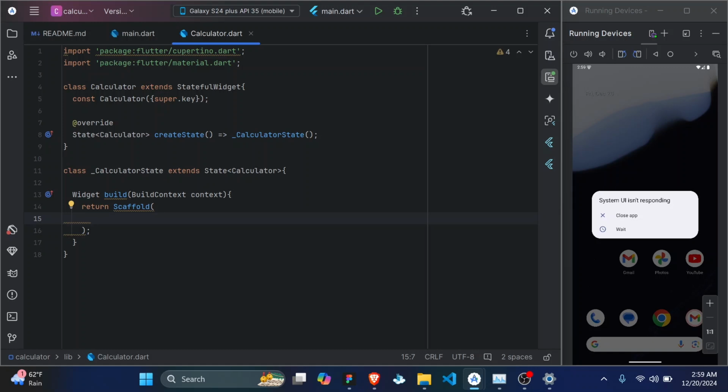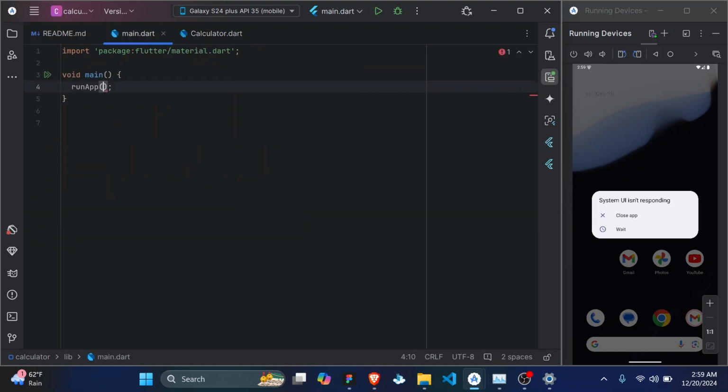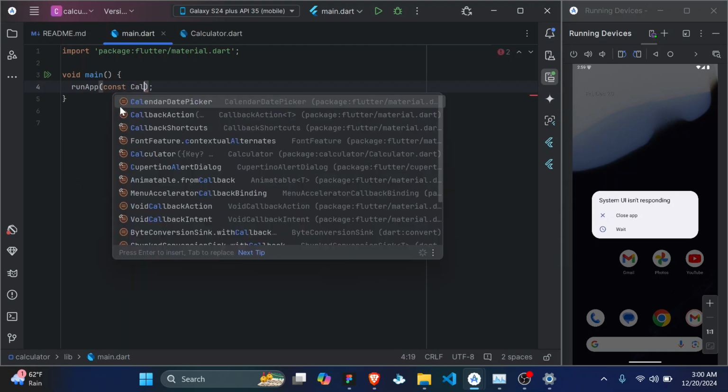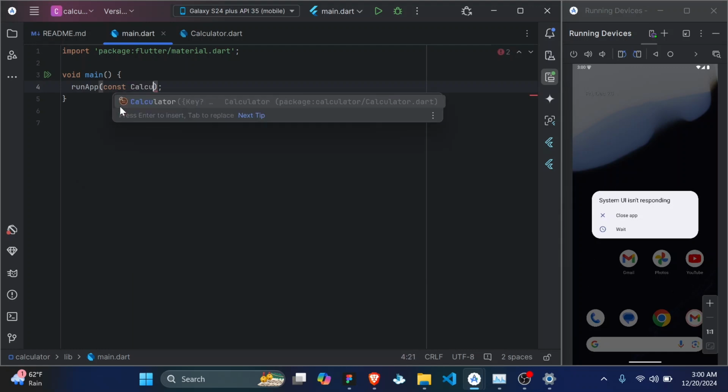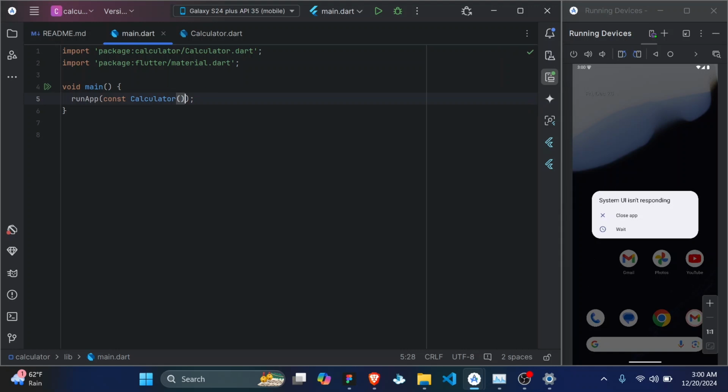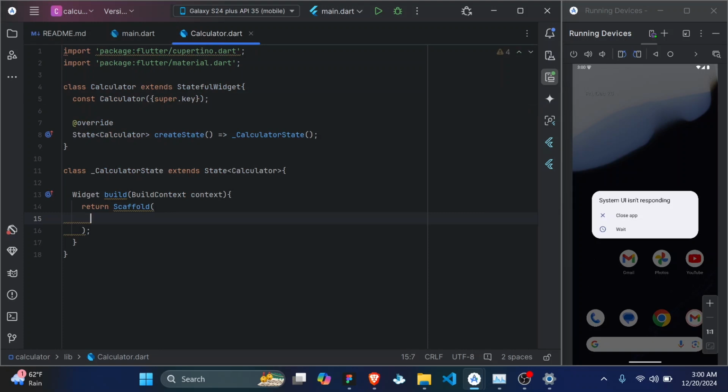So before we continue here, let's go back to our main file. And so for our main file, we'll run the calculator class. And you can see once you click it, automatically imports it. So let's go back.